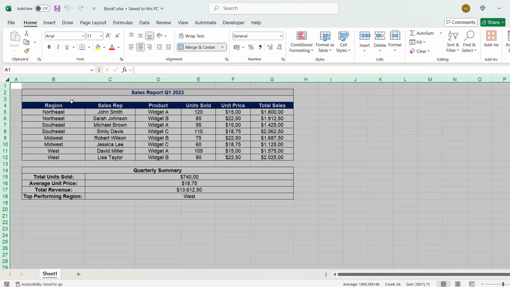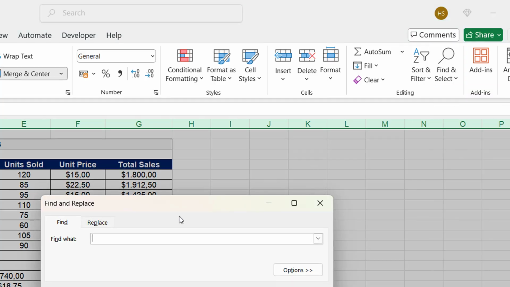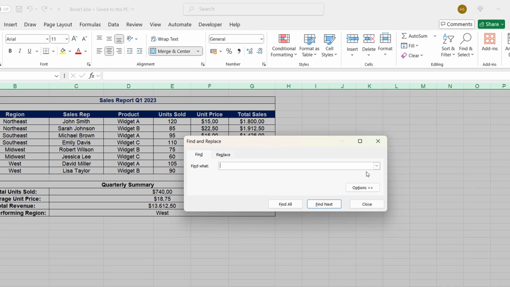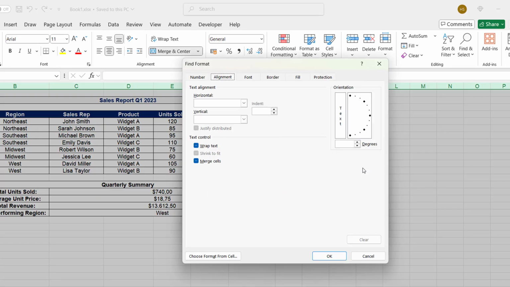Now, I will access the Home tab, Find and Select, Find. In Find and Replace, click on the Options button. Excel will expand the box and show some additional options. In front of the Find What field, click on the Format button. Excel will open the Find Format box.